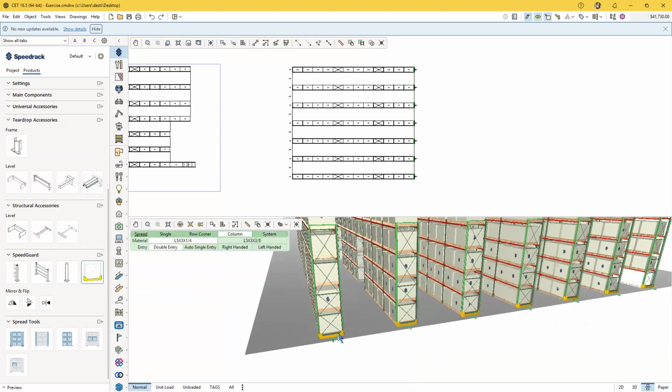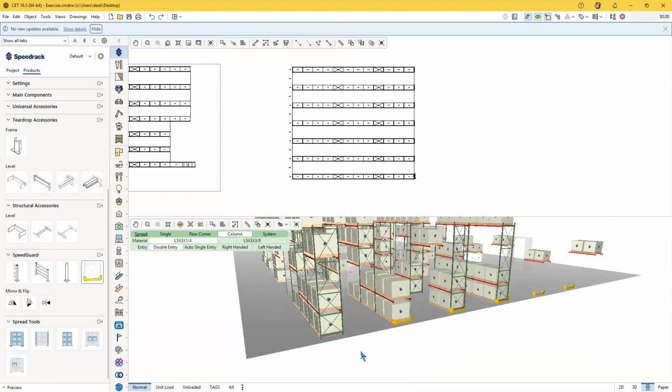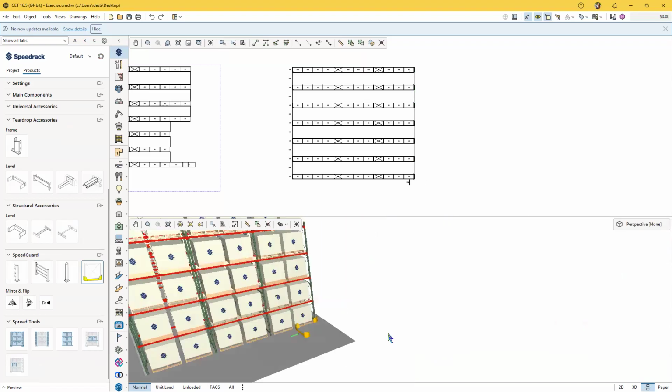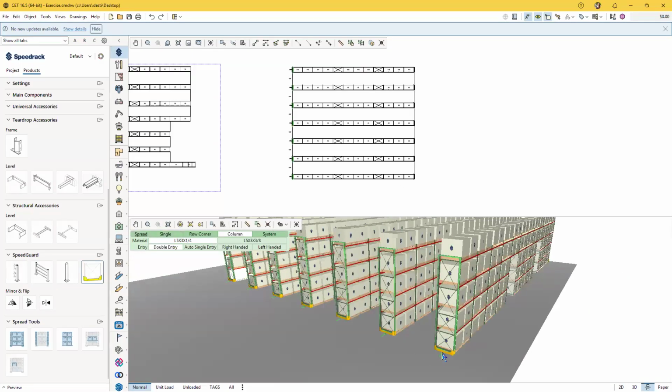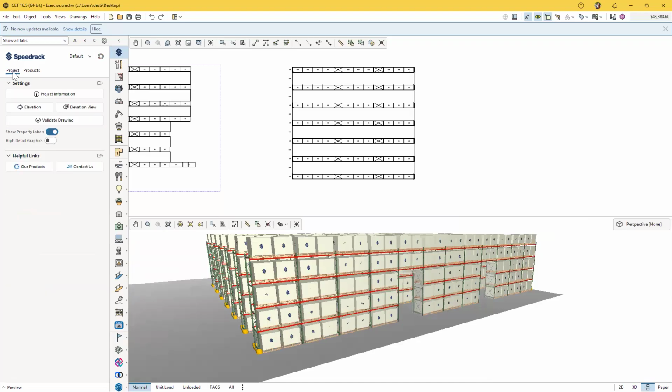So let's say that we wanted to apply this to the entire column. Notice that now I just have to apply that once, and that guard will be applied to the entire column. Something like that. There we are. Okay, now that we've got some products in our drawing, I'm going to go back to my project tab here. And now let's look at elevation and elevation view.